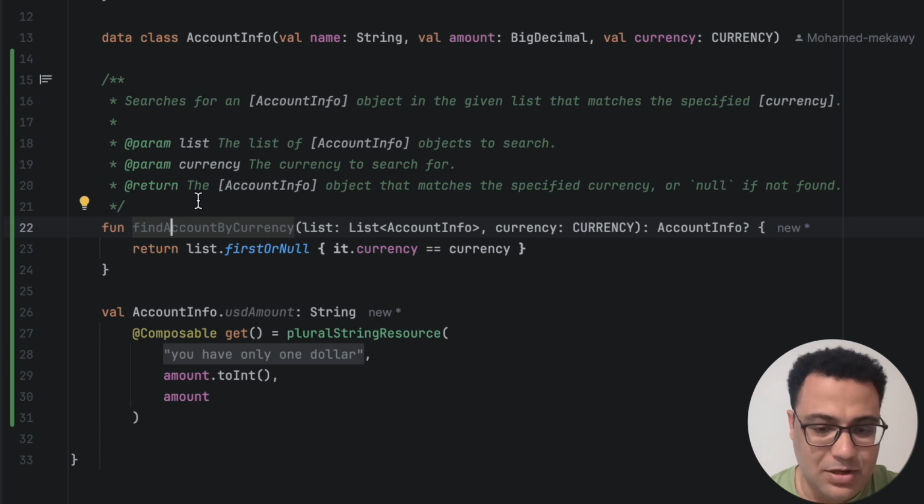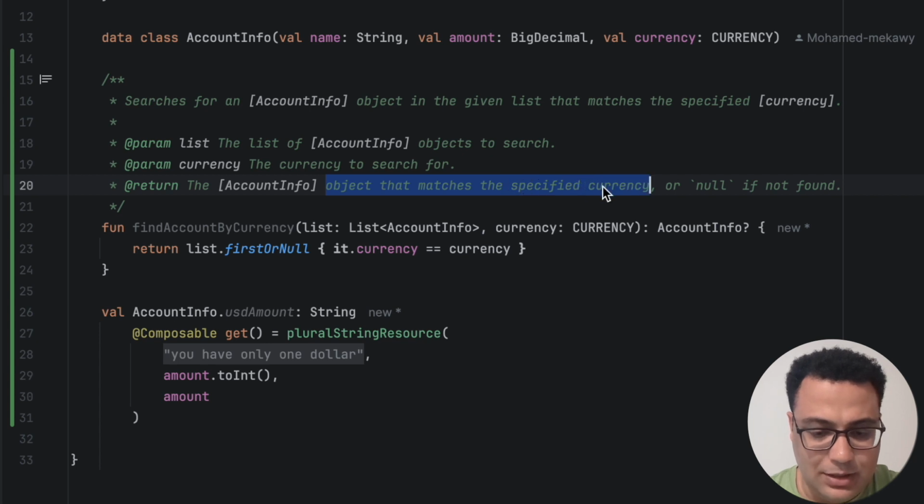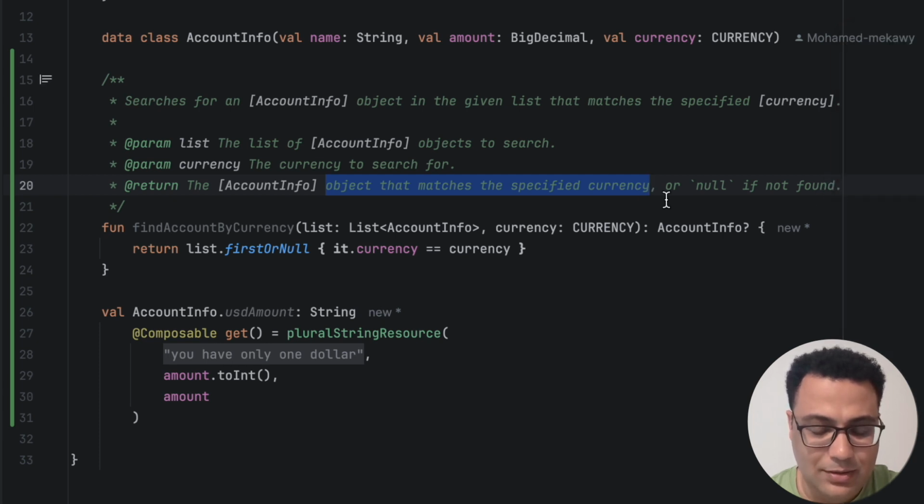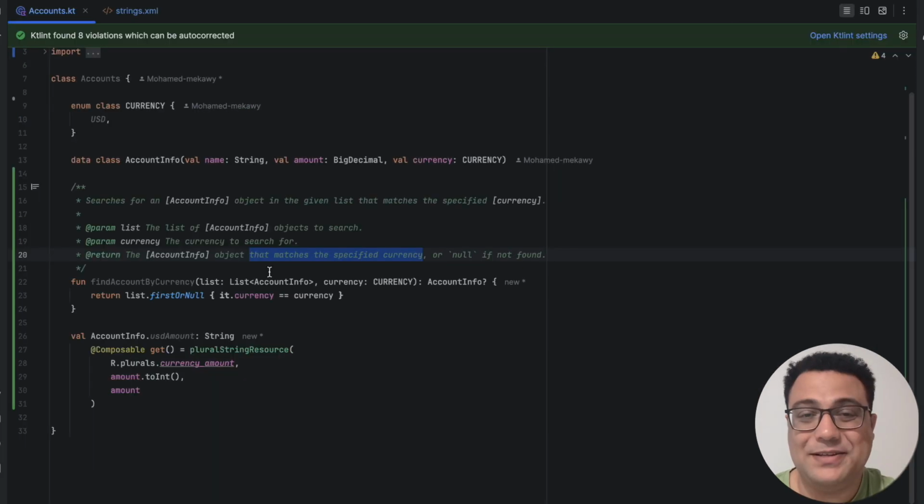So it basically describes the objective of this function, what the parameters are, and what the expected return is. In my example, it says it's going to return the account that has the specified currency, or null if it's not found. So it's one of the cool features that we can make use of. Let's explore one more thing that Gemini can help with.